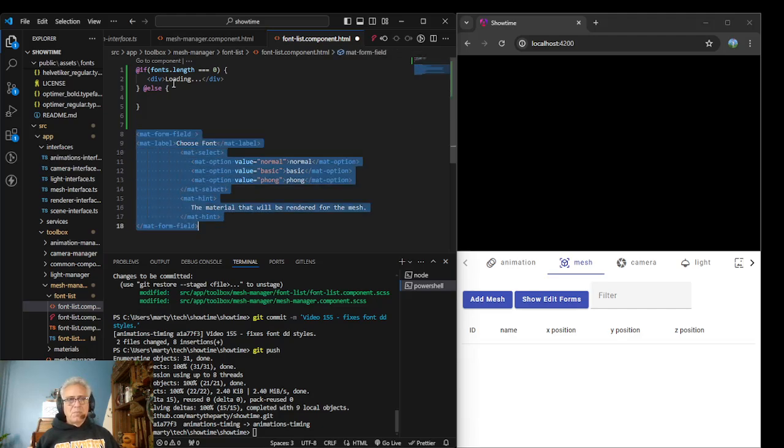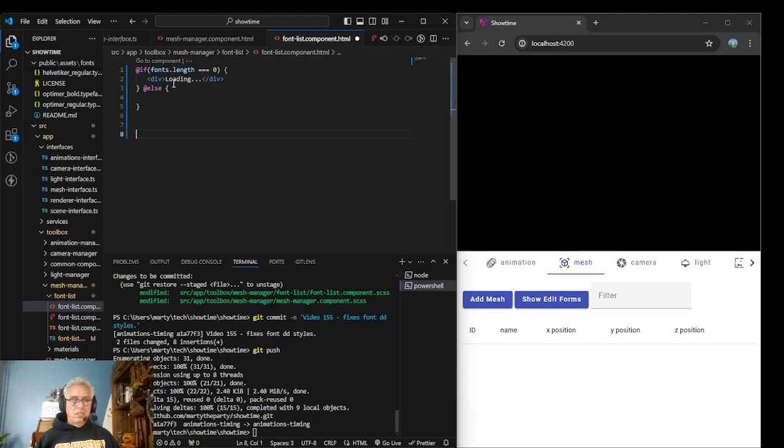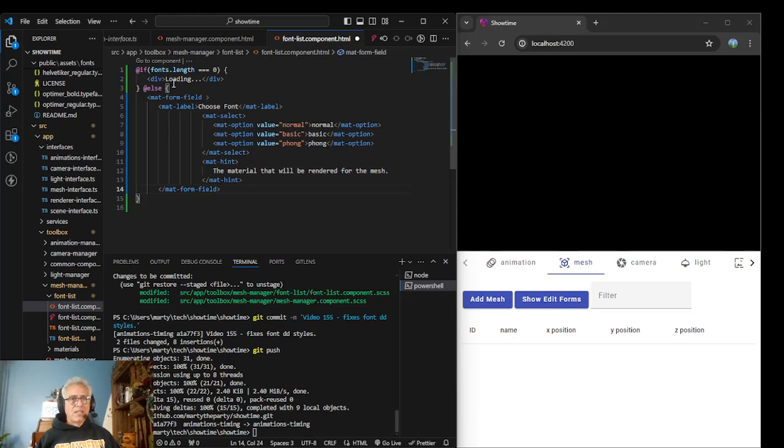In my new job, we are on Angular 9. So it is just so weird to go back and forth between this and that. But so now what I should get is a loading if fonts length is equal to 0.